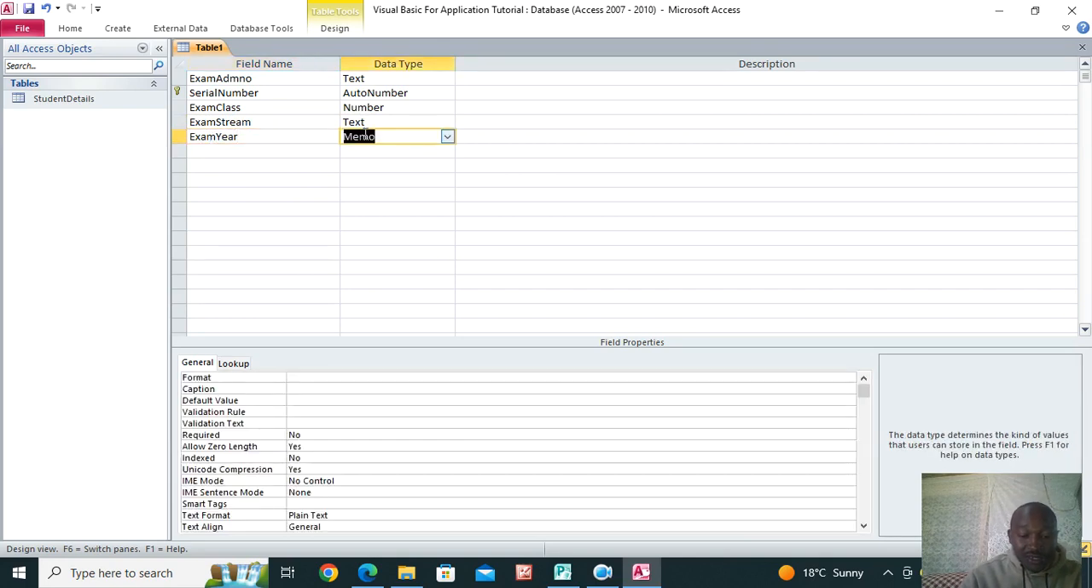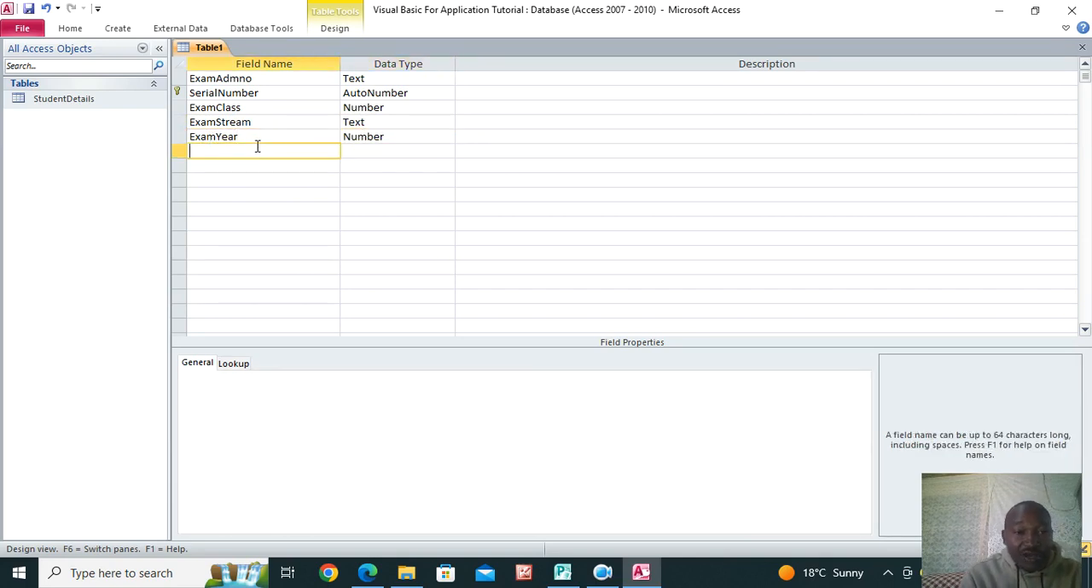The exam year will be duplicated here. This is number. Then here we shall also have the units marks. We can have the units marks. Can just call it the exam, to avoid confusion, the exam unit 1.